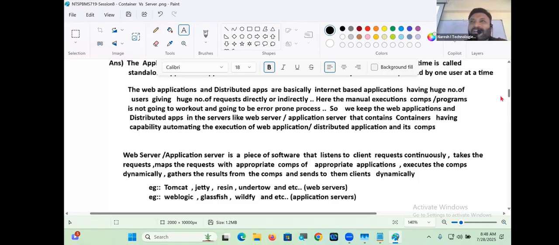That's why, did you ever get the feeling that today Gmail is not working? Today nareshit.com is not working? You never get that feeling. Why? Because there is no manual or human intervention in the execution of the web application and its components. Everything is automated, and that automation is done with the support of web server and application server software.